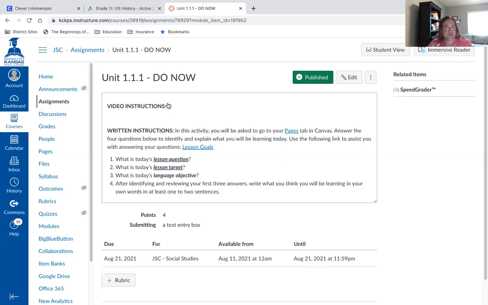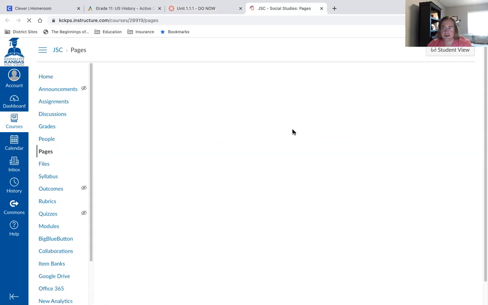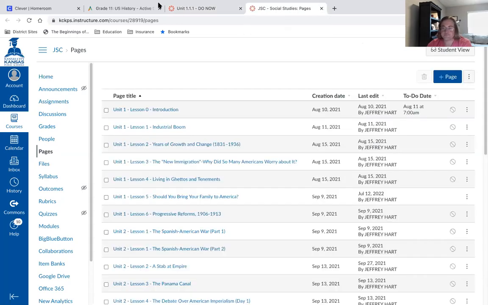I haven't put a video instruction piece in yet, but I have put the written instructions down already of how I wanted to update this lesson. For this particular activity, it says, in this activity, you will be asked to go to your Pages tab in Canvas, which you can see right here, and they would be able to see that as well, but I have already created the link for it. So students can just click on it and go to where they need to go.